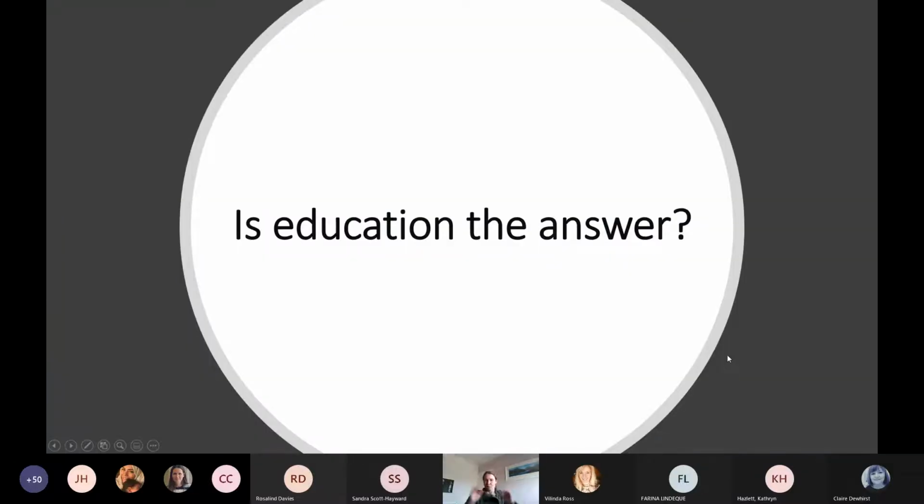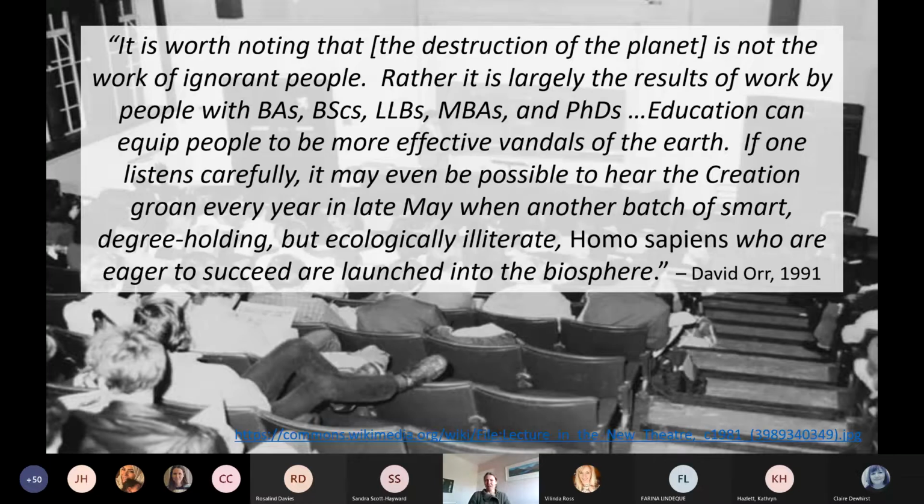So we know that there are lots of societal challenges, and often we quite glibly say education is the answer. But is it? What do we mean by education? This is one of my favourite quotations. I'm going to read it to you in full.